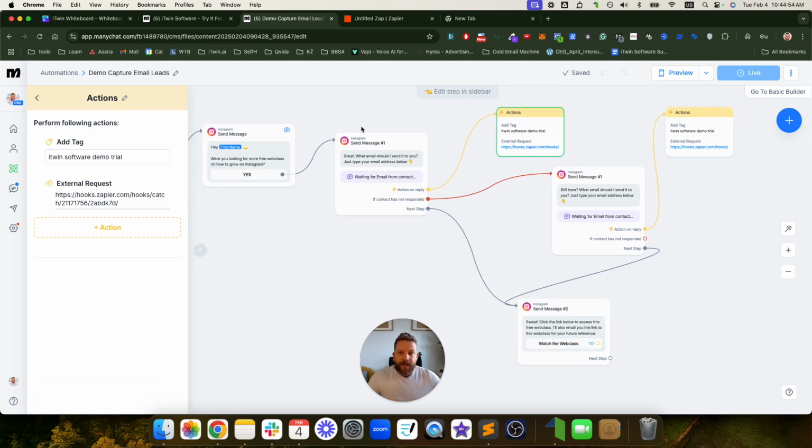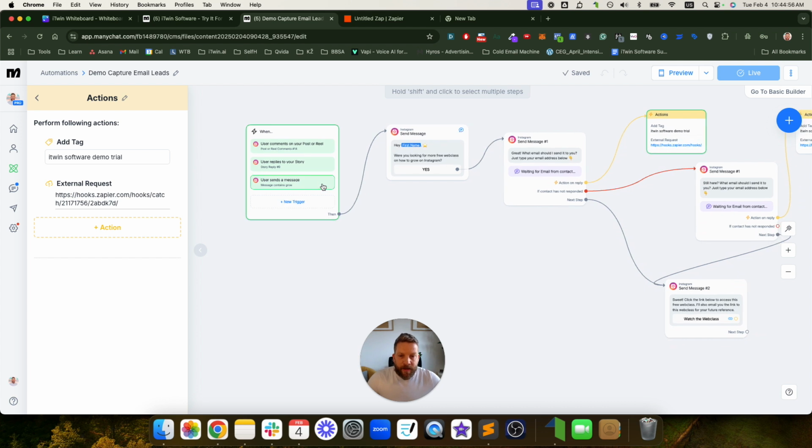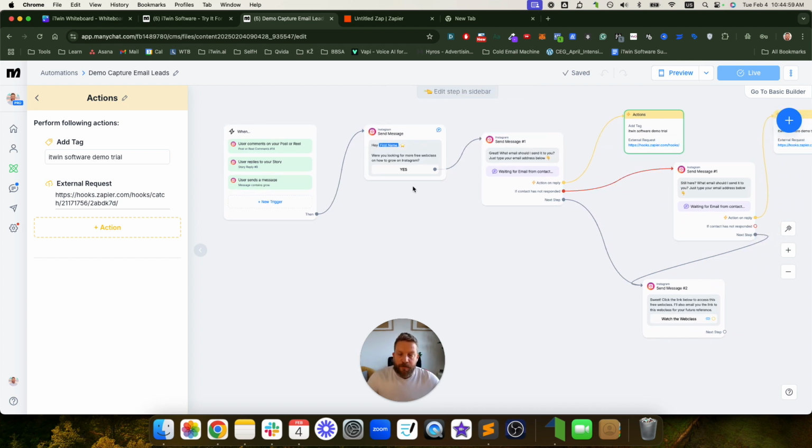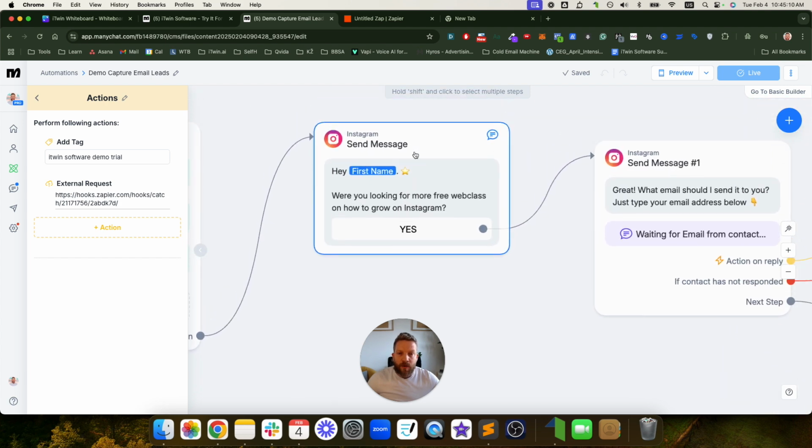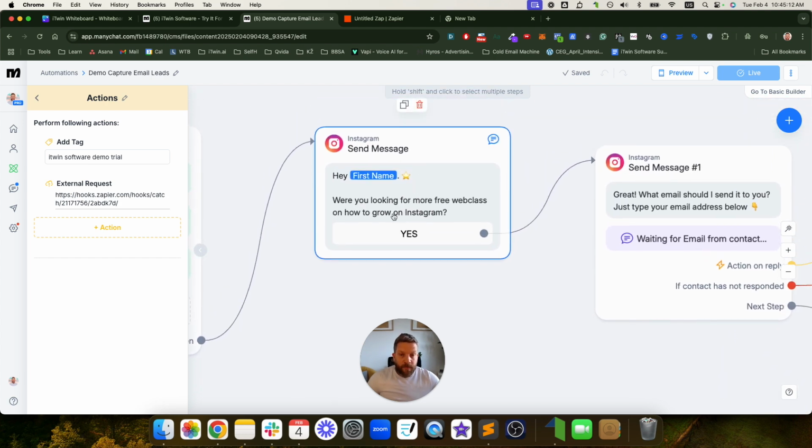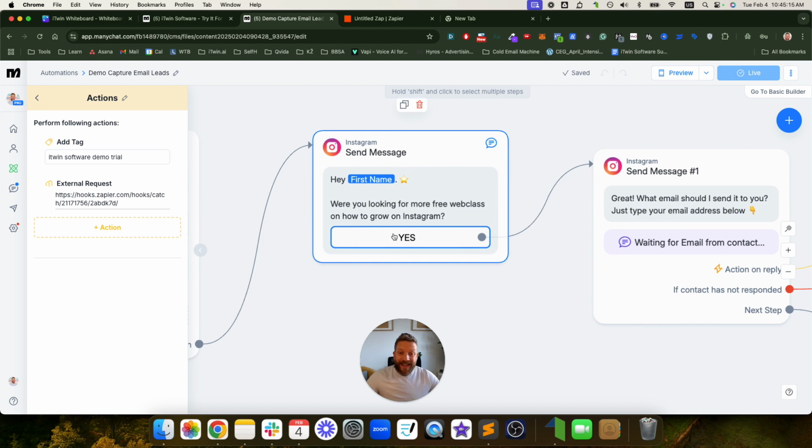You just learned how to set up a ManyChat automation that automatically captures email addresses from people who either comment a specific keyword on your reel or your story, or send you a direct message that contains a specific keyword. You now know that the first thing you need to do is send them this message and make them click yes, right? And also a copy that really reminds them why you are even sending this message.